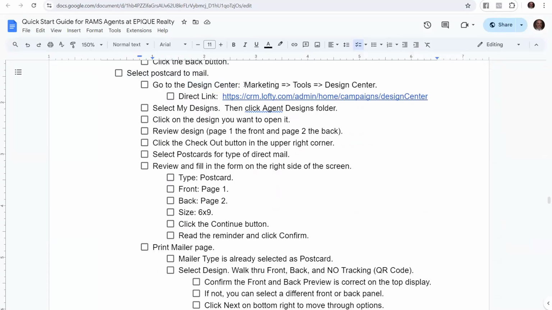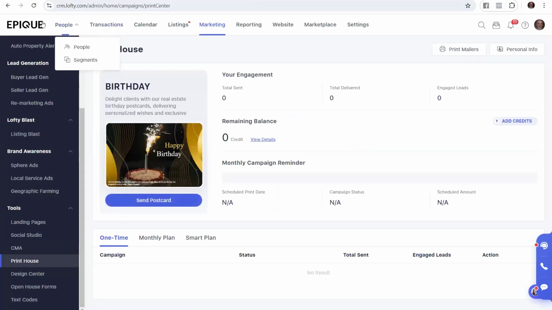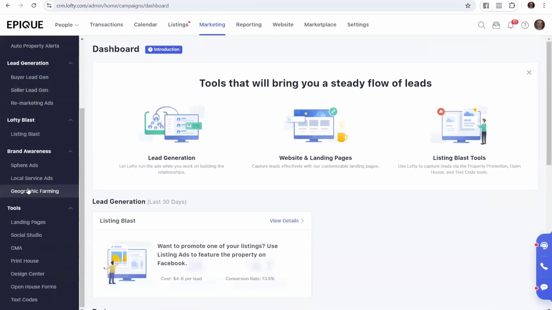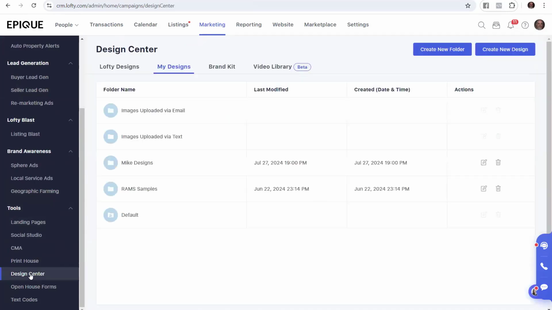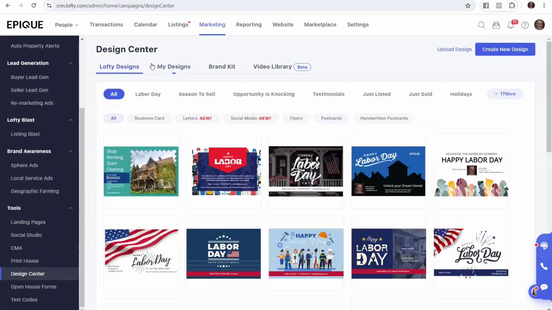And to get there, we'd go marketing, tools, and design center. So let's go ahead and show that. Again, if you had just come in at the beginning and already got your personal information, there you go: marketing, then tools, then design center. Keep trying to show you how to navigate around. But here we go. We're now in the design center, and typically you'll start here, REALTY Designs, and let's go ahead and start there.